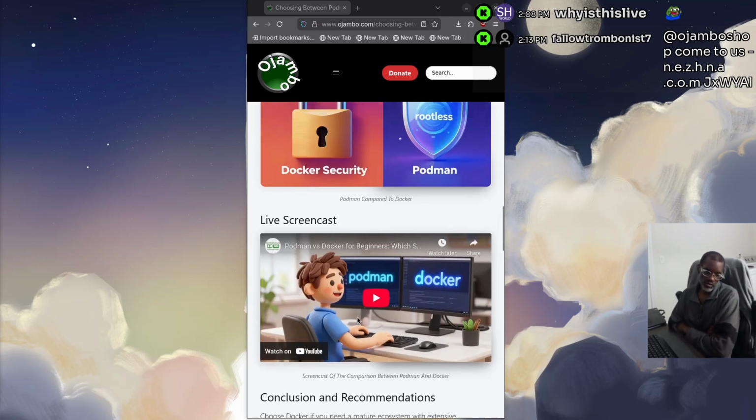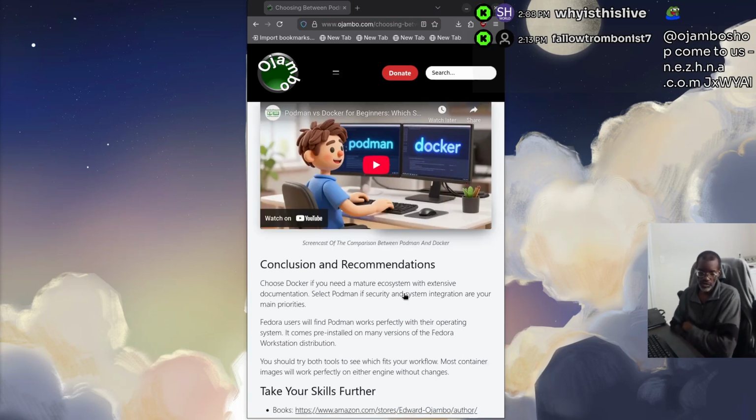Alright, so as you can see here, I have the screenshot just to specify the difference between Docker and Podman, and then that's the live stream you guys are watching right now.